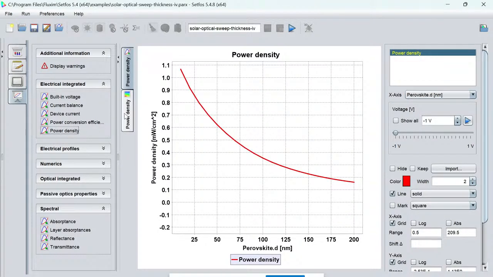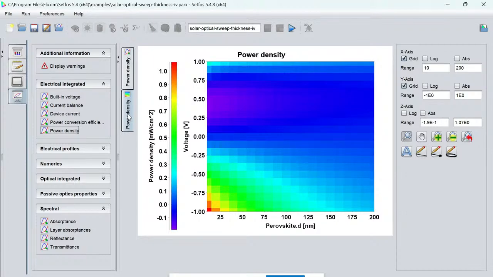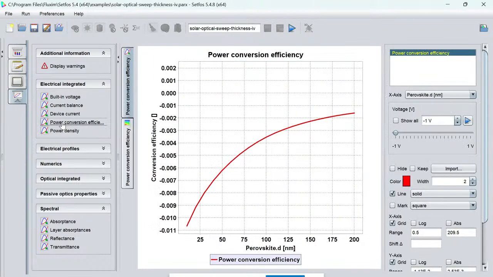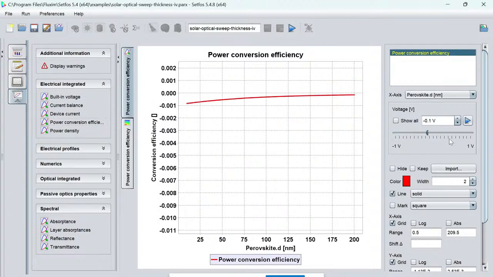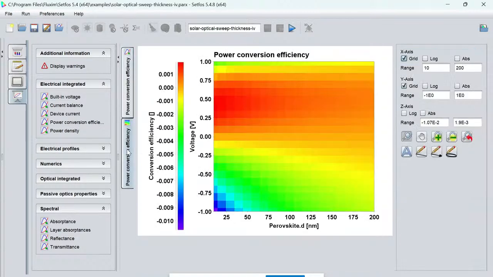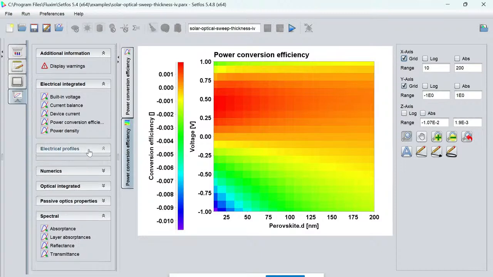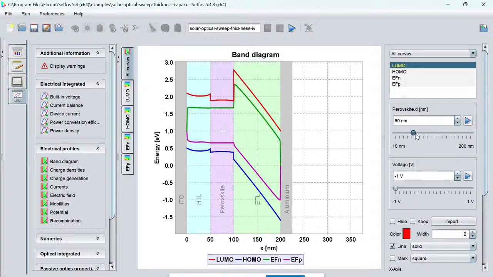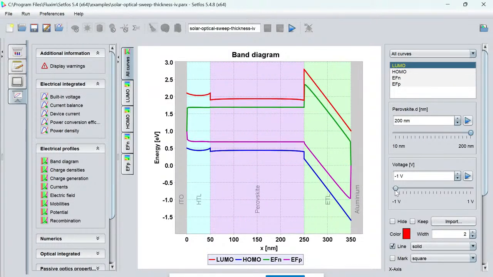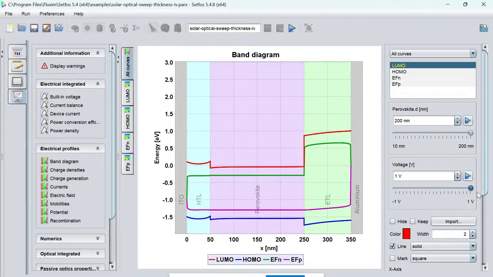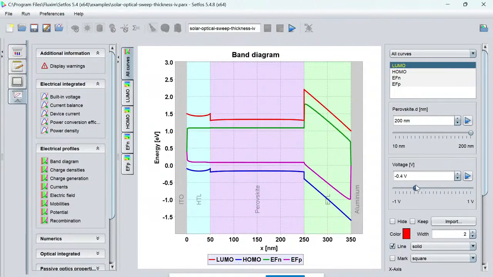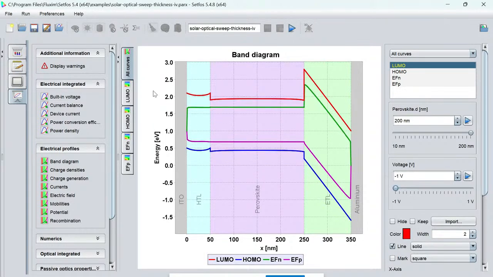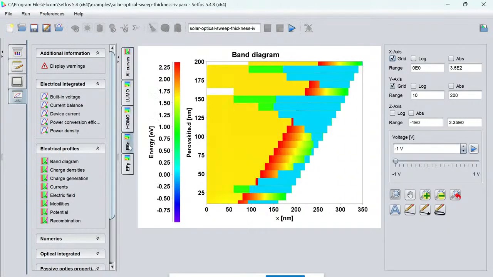Similarly, power density characteristics are available in graphical form as well as in other representations. This is power conversion efficiency, power density. Multiple graphs can be plotted to see the characteristics. And this is graphical power conversion efficiency. Electrical band diagram, thickness variation, and voltage variation: at what voltage, based on the theoretical model, the output will change. That study you can perform.